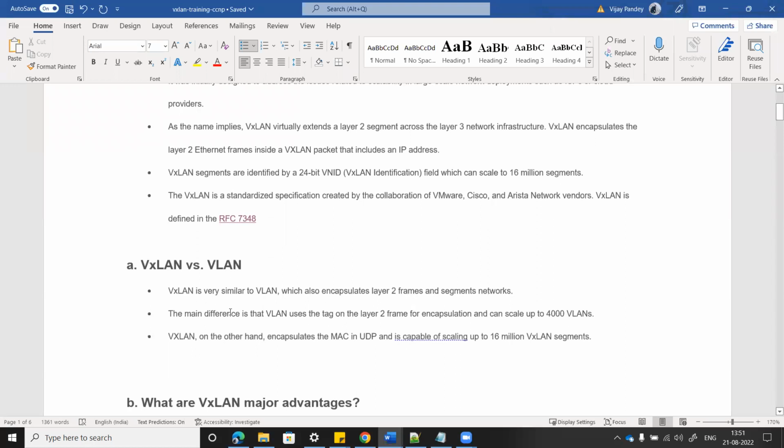Okay, so let's go on to what exactly is VLAN, and what exactly is VXLAN. Why do we need VXLAN when we have VLAN? Let's take a comparison here between VXLAN and VLAN. VXLAN is similar to VLAN. It also encapsulates the L2 frame and segments the network, just like VLAN.